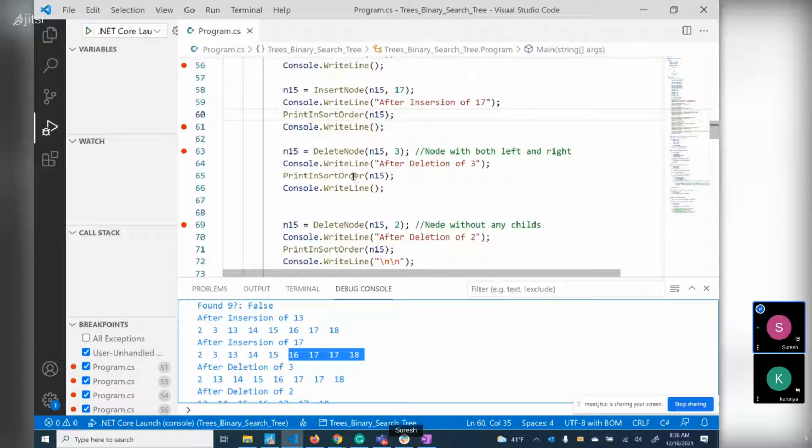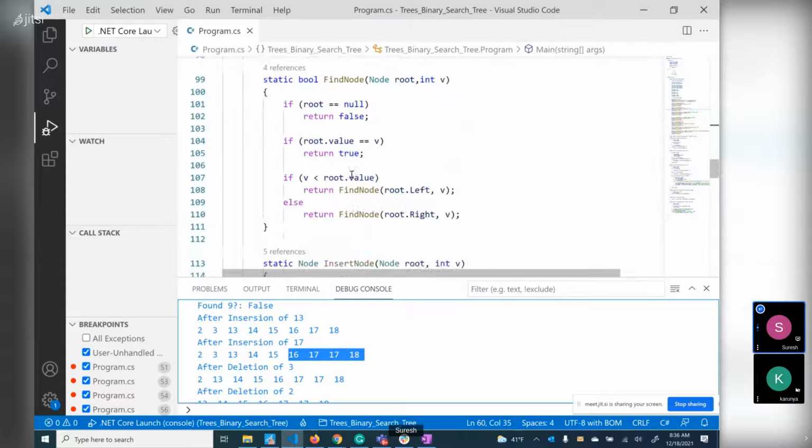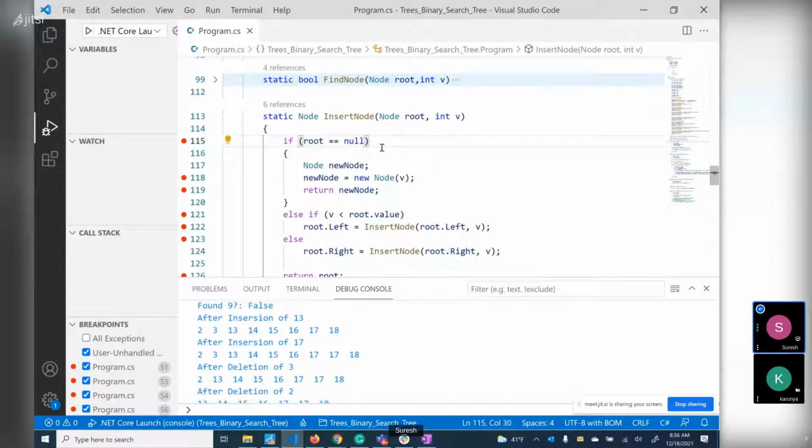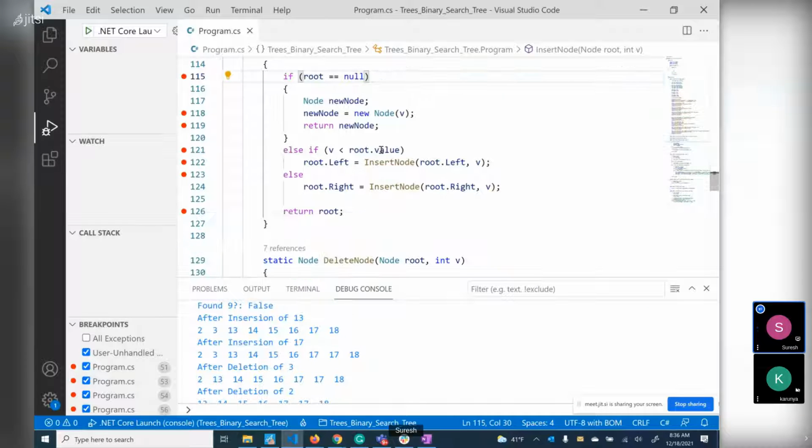Now, is it clear? Yeah, the whole insertion is clear. It is tricky though, but it requires a little bit of review and understanding how this works. Okay.